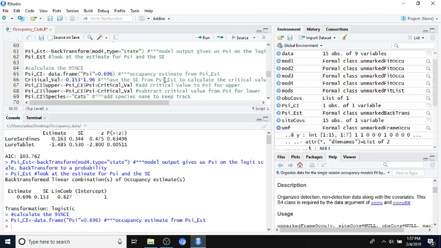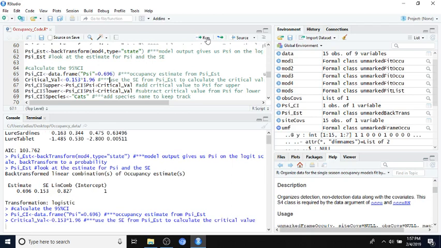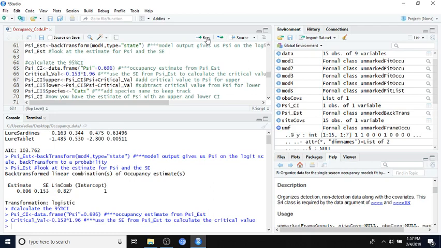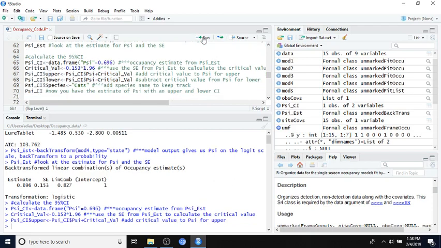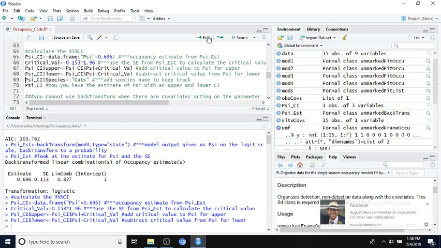So we'll calculate the critical value, and to get the upper 95% confidence band, we're going to add the critical value to our estimate of psi. And to get the lower band, we're going to subtract instead. And we're going to add the species name to help us keep track of these estimates. And so we're going to add the word cats.